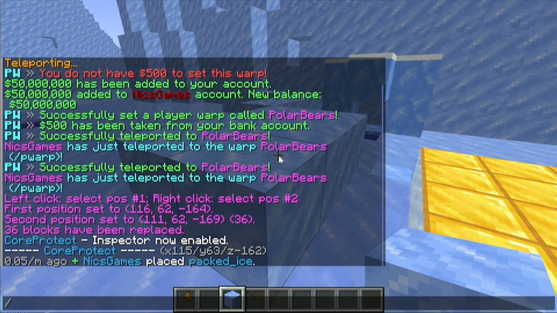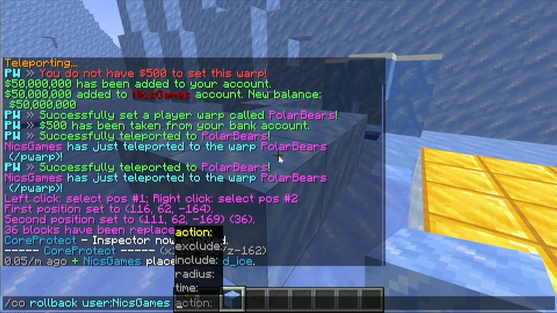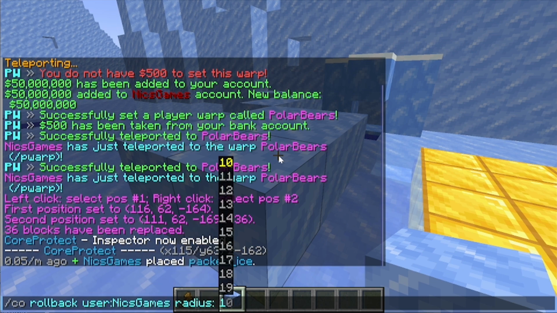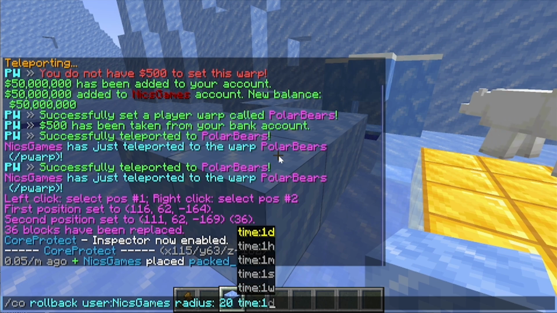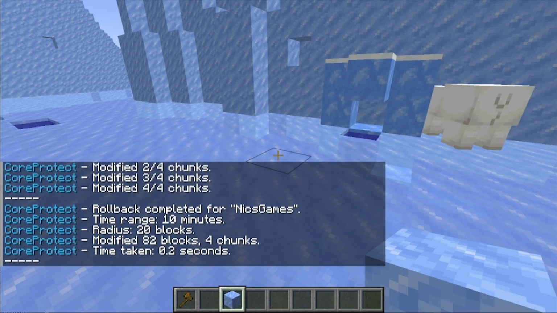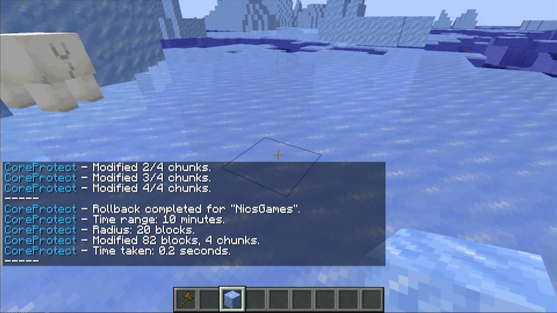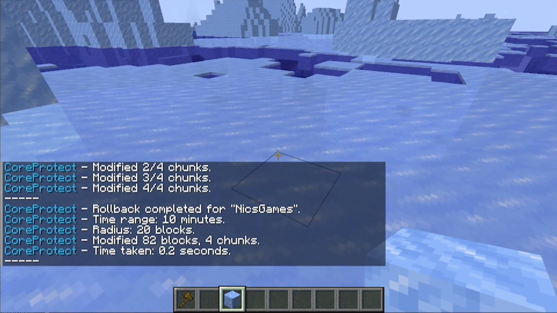But if we want to undo them, we can do slash co rollback, and then we'll do user me, and then radius of, we'll do 20 here. It's way less than that. And then we'll do the time of 10 minutes. Bam, there you go. We did everything and even undid our WorldEdit, which is pretty cool. So there you have it. That is how you can kind of use some of those plugins.